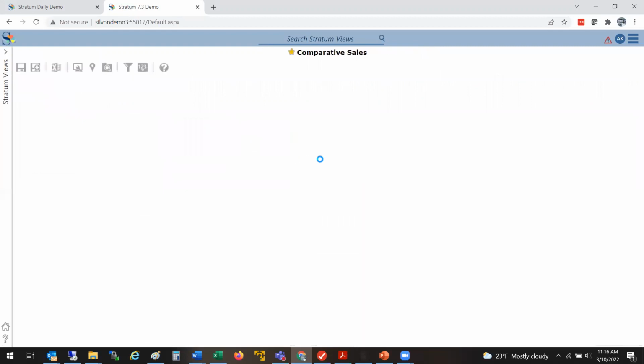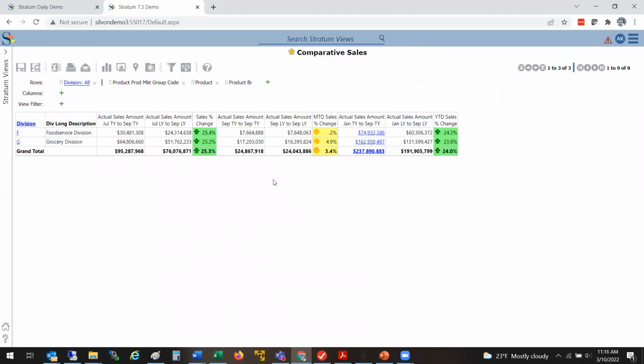Well, we come into a view here. I'm running a comparative sales view, nothing fancy. Waiting for the view to return here. And we see the view returns with my data. I've got it at divisional level. And here we have that new dimension.